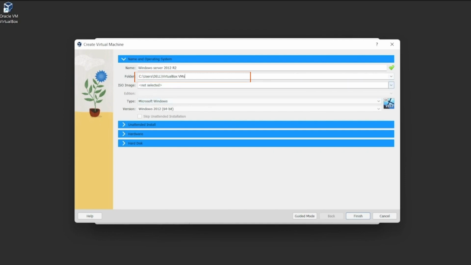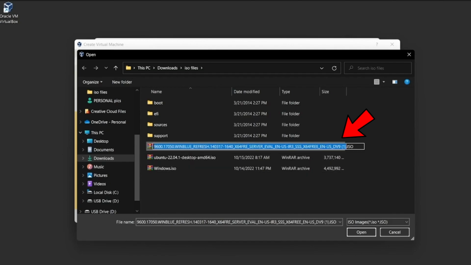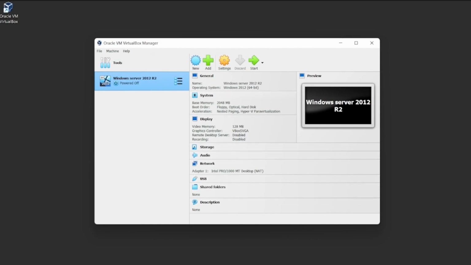and after that we are going to choose our ISO file that we have downloaded earlier. As you can see, it's already Windows, and we will choose Windows 2012 64-bit for the version, and we will select skip unattended installation to proceed to the next procedure. So after doing all that, let's go to the settings.